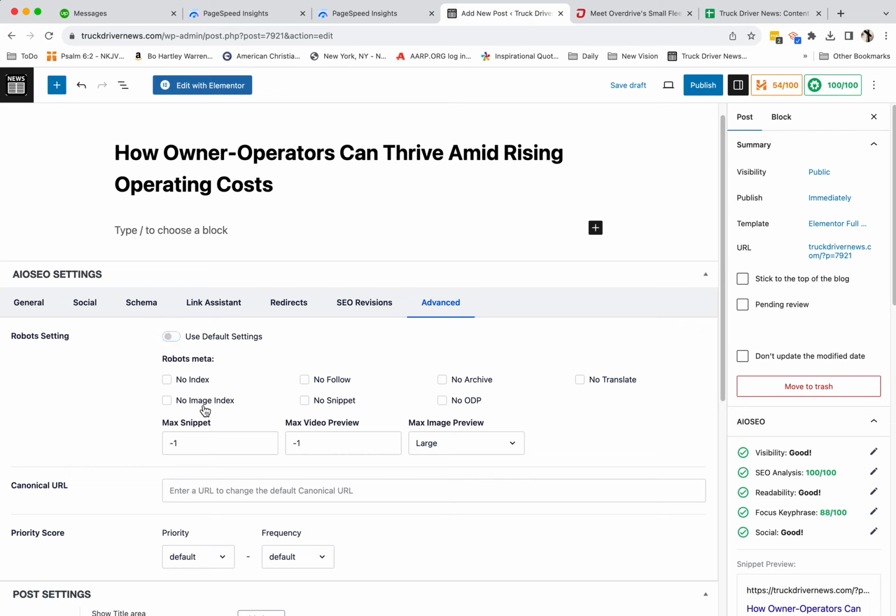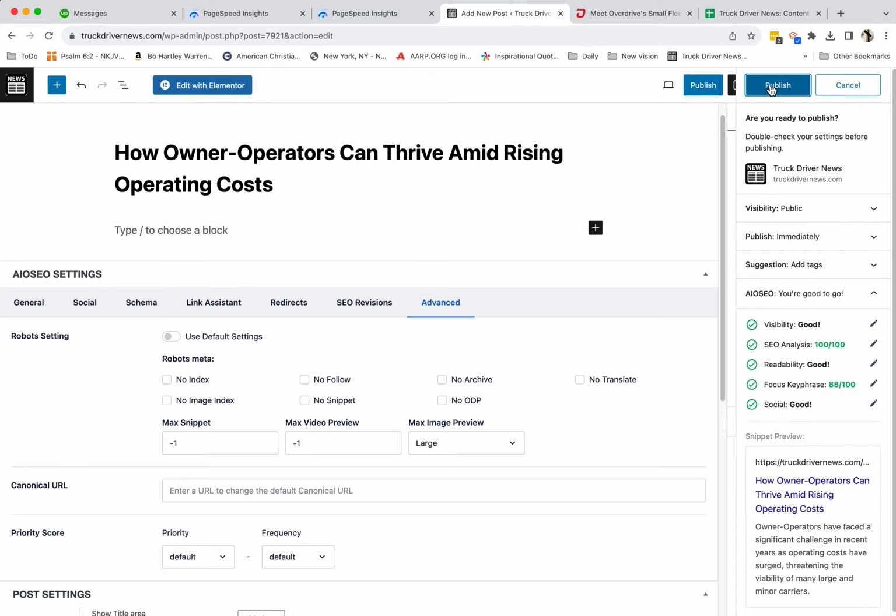we want to make sure that in our default settings, we have a no follow, so we'll always make sure that we have a follow, ready to post, so that the bots can get through, and none of these are checked. So now we can publish the article.